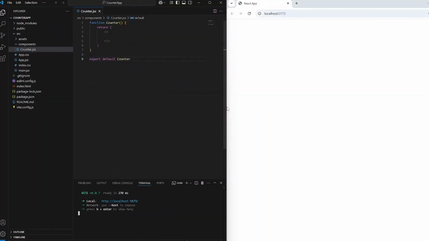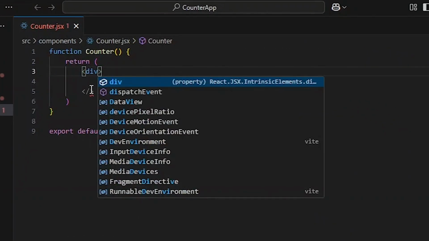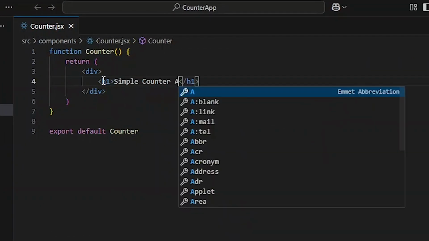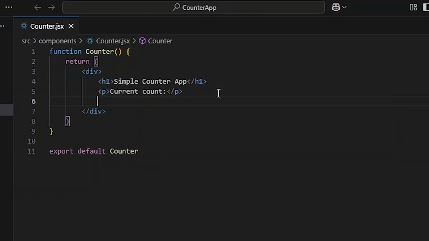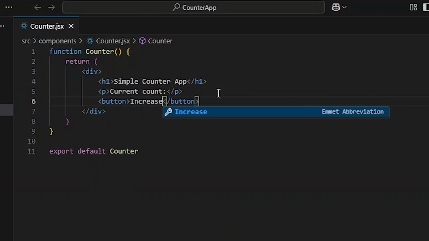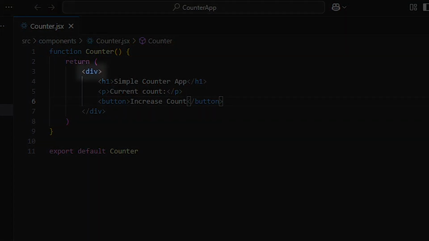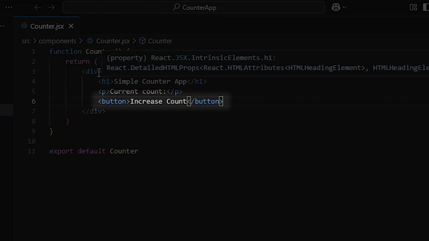Now let's create the UI structure. We'll use a basic HTML-like syntax inside the return statement. This syntax is called JSX, and it allows us to write HTML within JavaScript. This is a key feature of React. Our component will now include 4 elements: a div, which acts as the parent container, holding all of the other elements, an h1 tag, which displays the title, a p tag, showing the current value of the counter, and a button, which will allow us to increment the count.